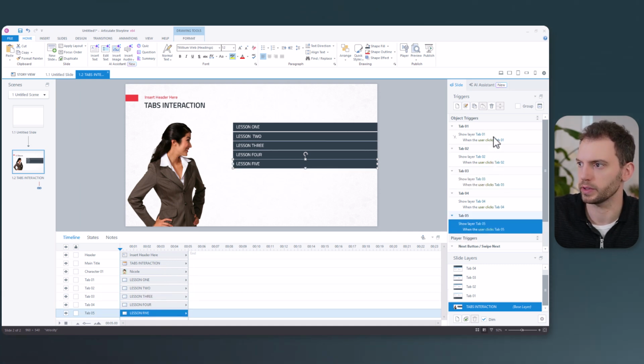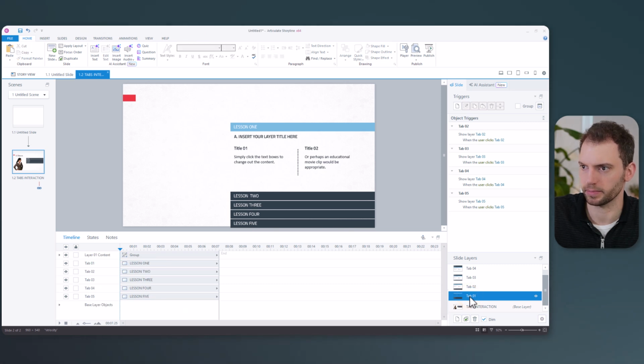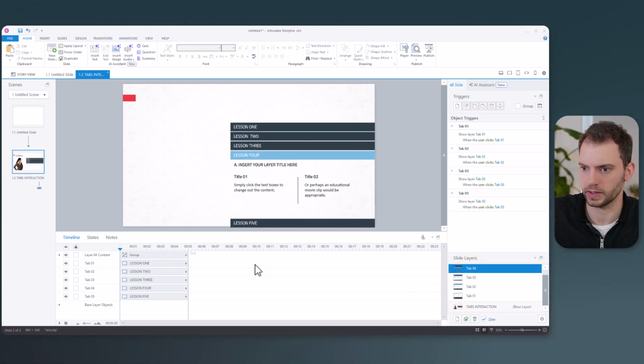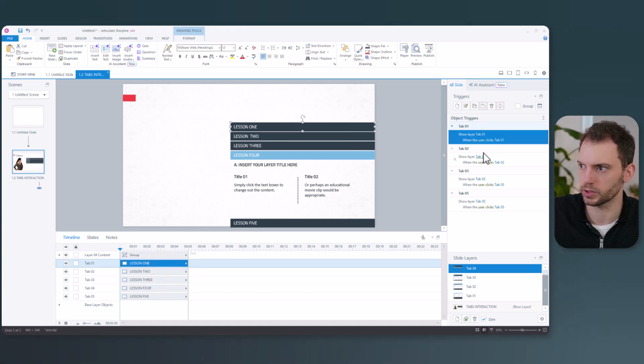We have the triggers that tell us that a layer will be shown when the user clicks on, for example, this tab, and the layers here in the slide layers look like this. And as you can see in the elements of the layers, every layer has all the 5 tabs so that you are able to switch the tabs even if you're on a layer.